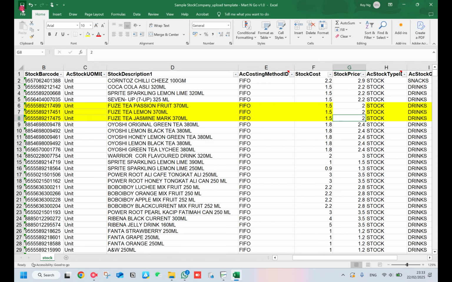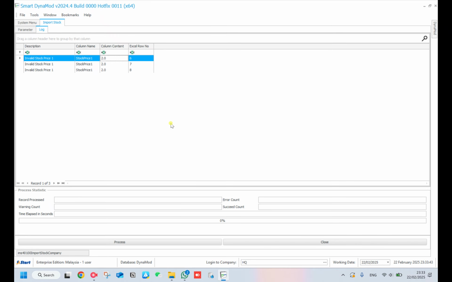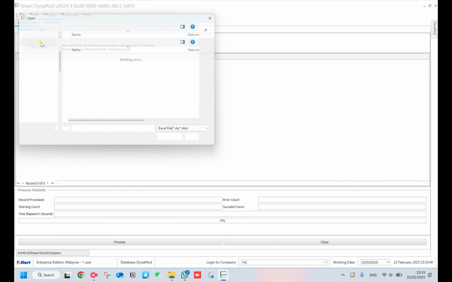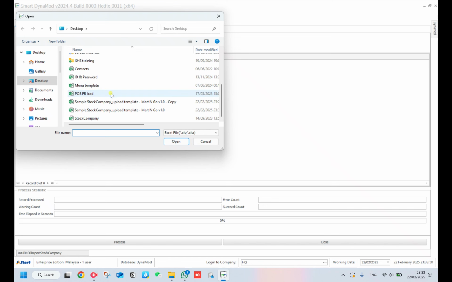Sorry. Now I need to update again. I save, then I try again. Go to Dynamod just now. I just close it up. We don't do it. I do again. Import stock, the browse.